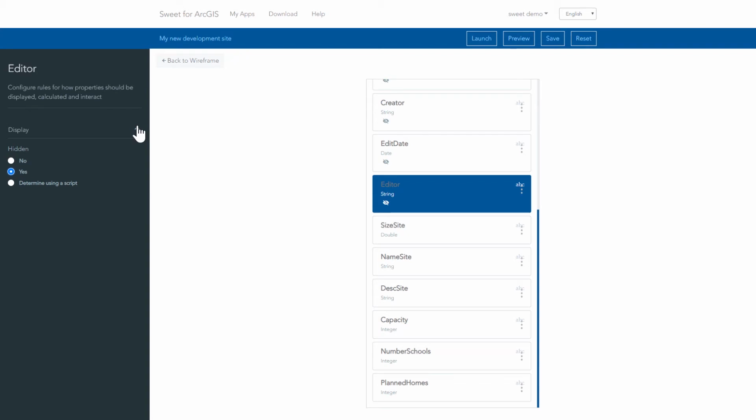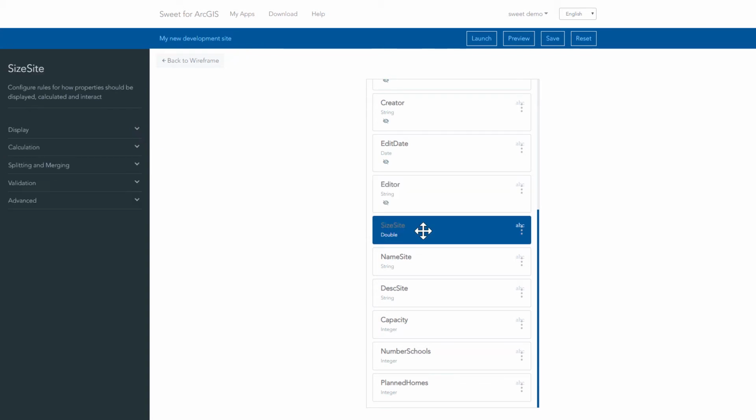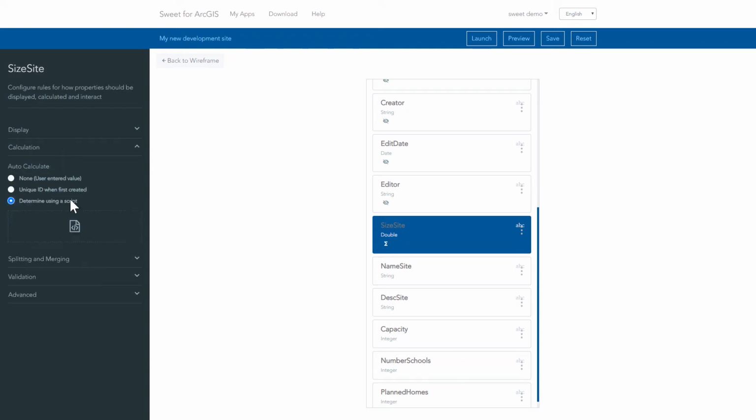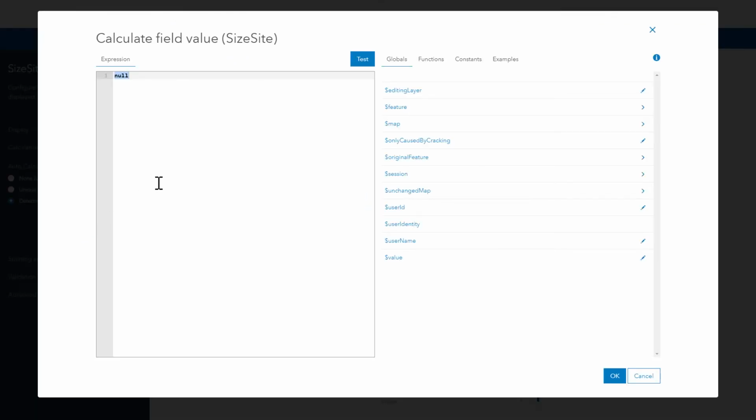I'm now going to set some values that can be automatically calculated when the feature is created or edited. So the first one I'm going to set is the size of the site. So now you can see I've actually got more options on these fields. I'm going to go to calculation. I'm going to determine using a script. And the language that is used for attribute calculations is Arcade. So if you've used this in ArcGIS Online, or you may be using it in ArcGIS Pro, it is the same language, but with some extra functions that can be used in Suite.